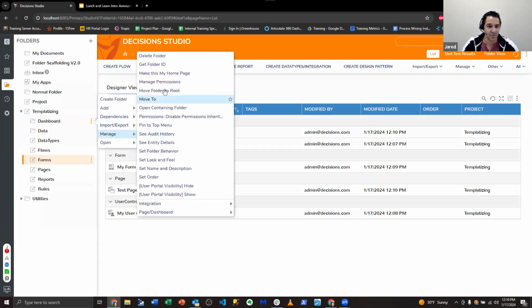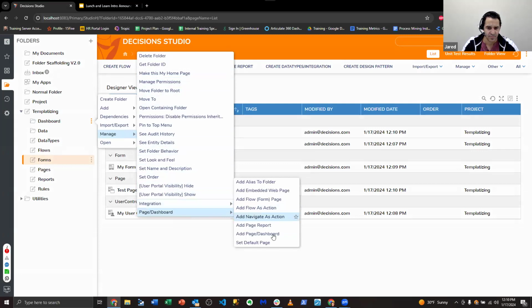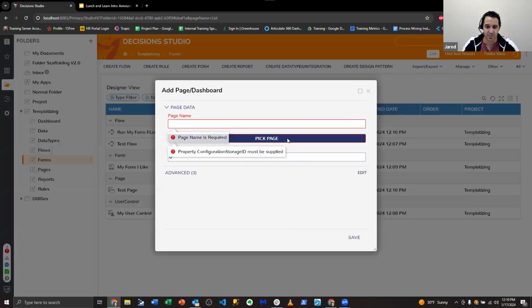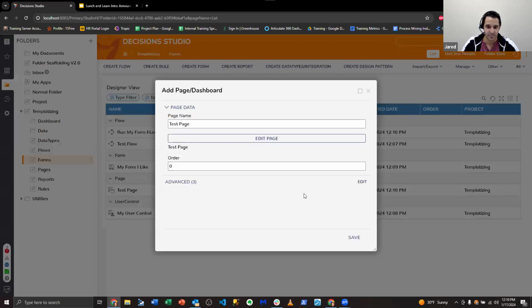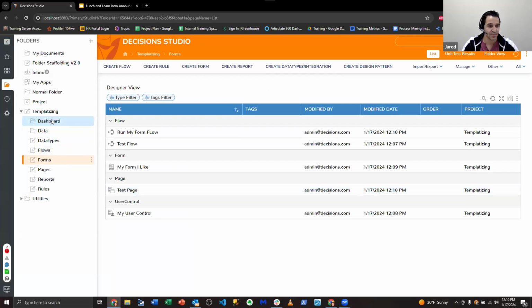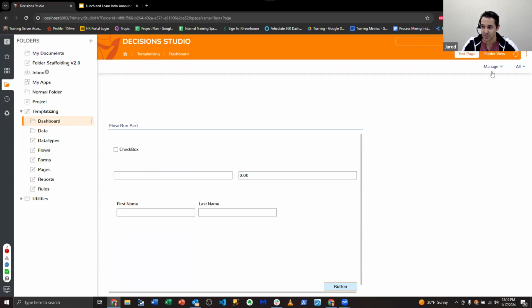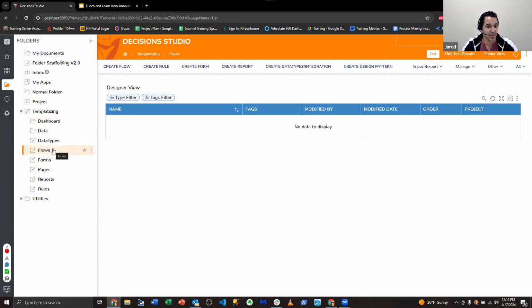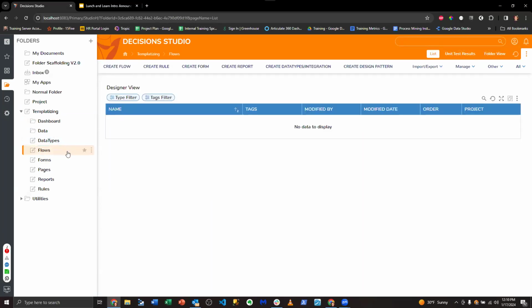And dashboard. Add page dashboard. Here we go to dashboard. Yeah, so it will just display that here. If you can also templatize flows too, and rules. Any designer element you can templatize through the same process.